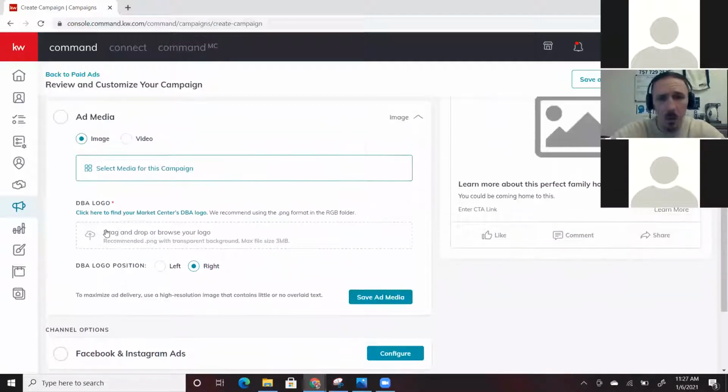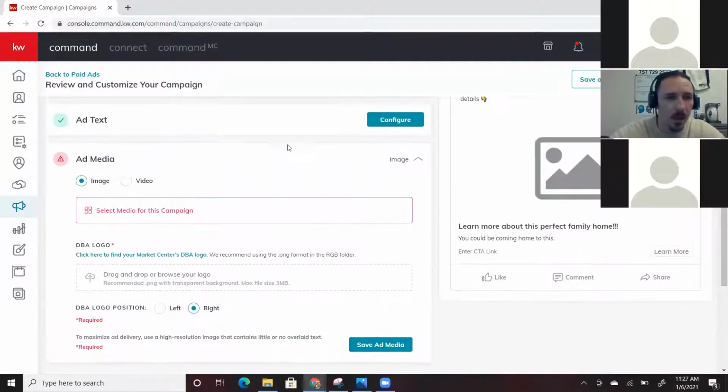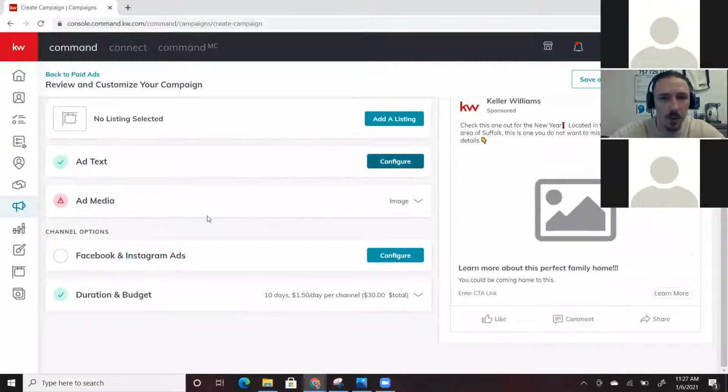Now, again, we're going to have our DBA logo and all this stuff, so we're going to make sure our logos are on there for compliance purposes, things like that. Again, it's going to want me to select this stuff, so we're going to skip that for now because, again, I am saving this as a draft. You will want to go through, select which pictures you want, and they will populate right there.